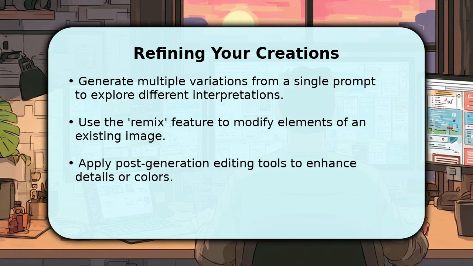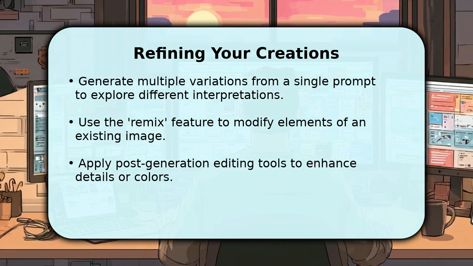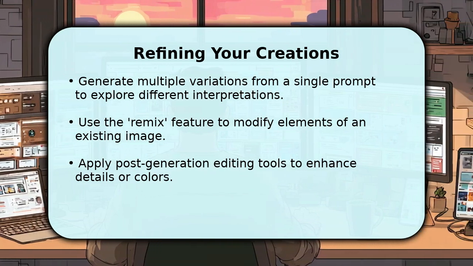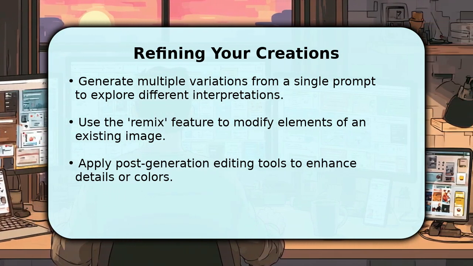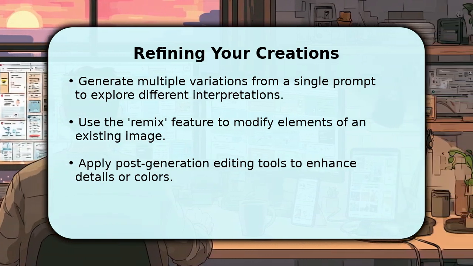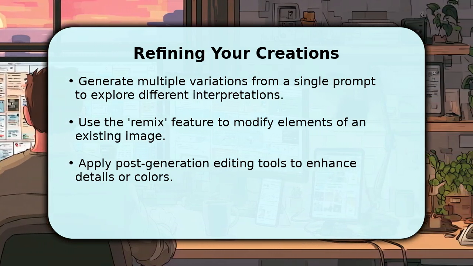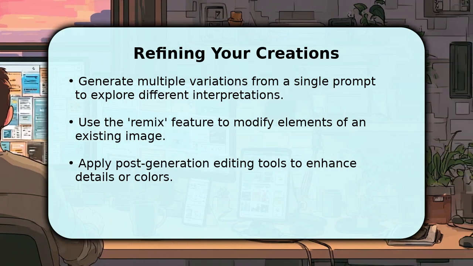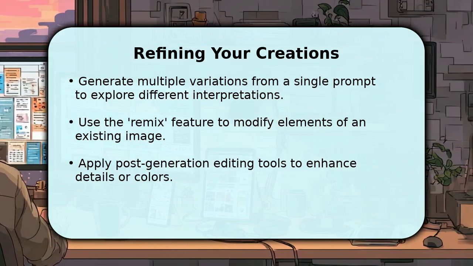Gen Artify also allows you to remix an existing image by adding new prompt details or adjusting a parameter. This is incredibly useful for making small, targeted changes. You can also use the built-in refinement tools to adjust brightness, contrast, or saturation after the image is created, achieving that final polished look.